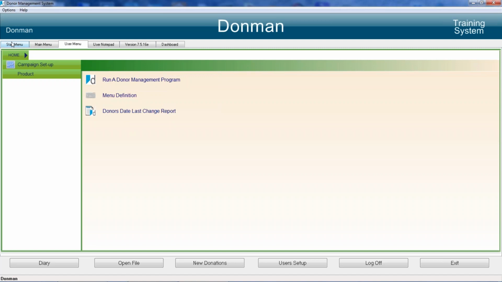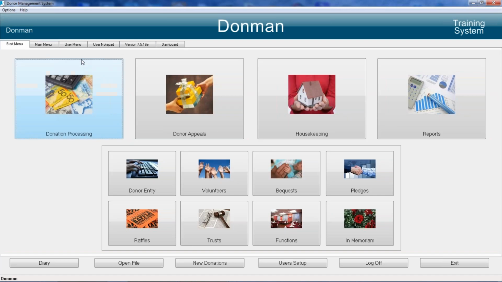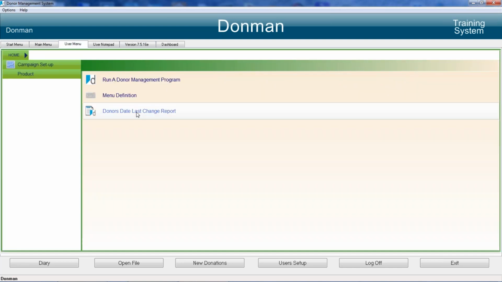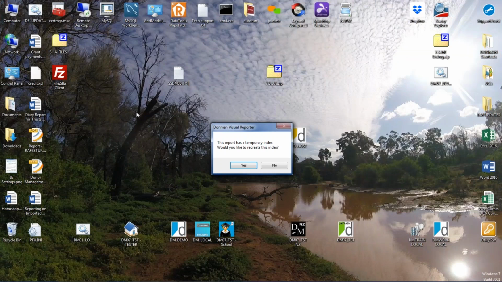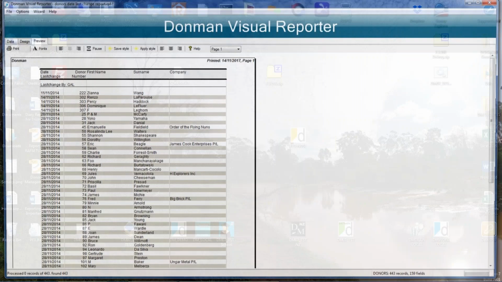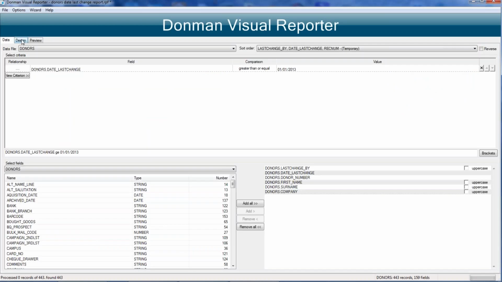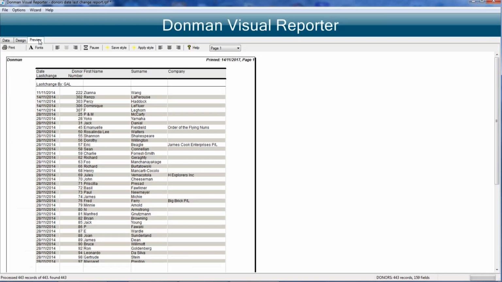So at any time, I'm in Donman and I say, oh, I want to run that report. I don't have to go through reports, reporter, visual reporter, open, do all of those steps. I can now go straight to user menu, just click on the report, and that will bring up the results. That means the person running it doesn't necessarily need to know these two steps to see how the report was put together, but they can if they want to.